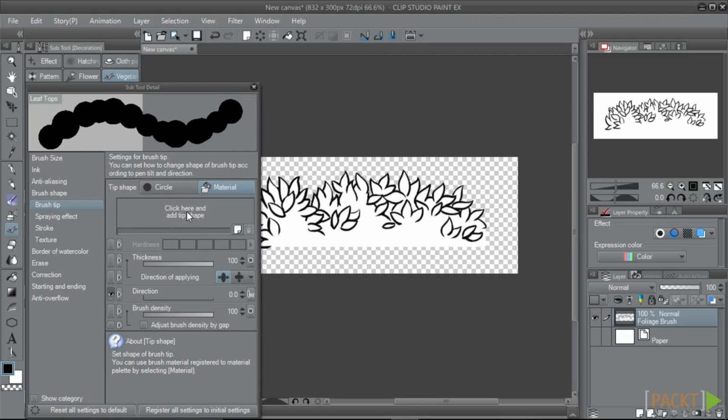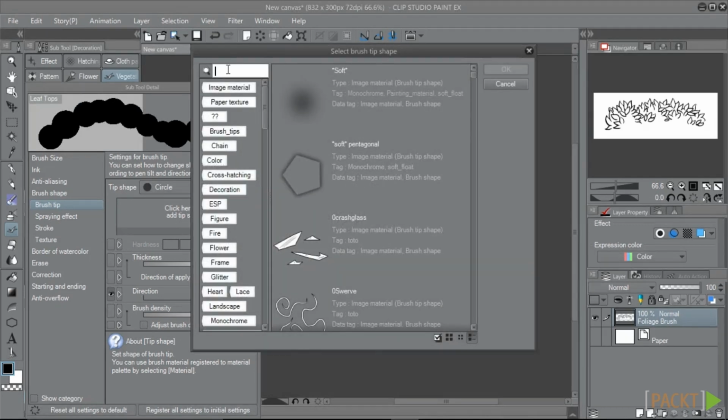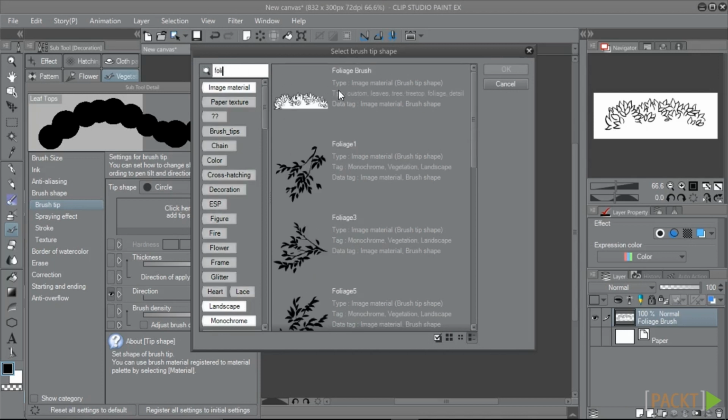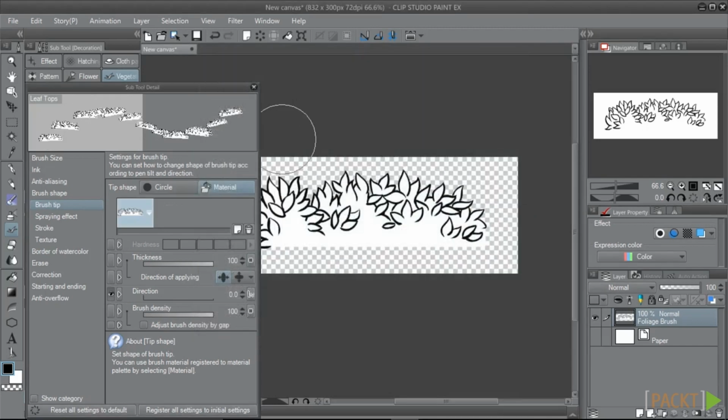Click on the Add Tip Shape box. Now select the leaf shape that you made in the beginning. I'm searching for mine. Click on the material once you found it and then click on OK. Now make sure that the thickness is set to 100.